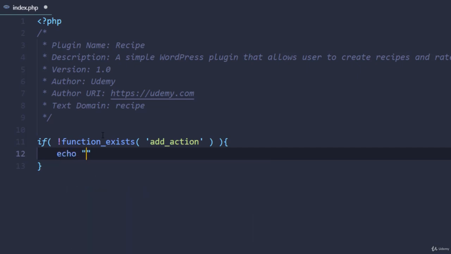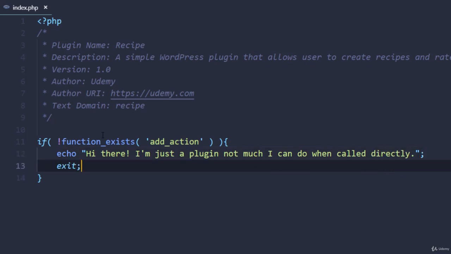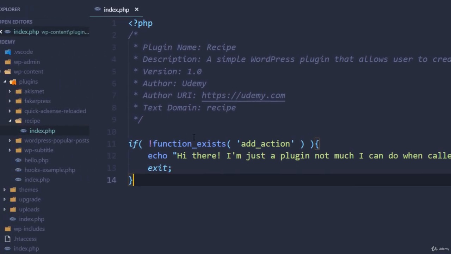Inside this conditional statement, we're simply going to echo out a message: "Hi there, I'm just a plugin. Not much I can do when called directly." And then exit out of here. This way of doing it is common amongst plugins. Actually, I took this from the plugin Akismet.